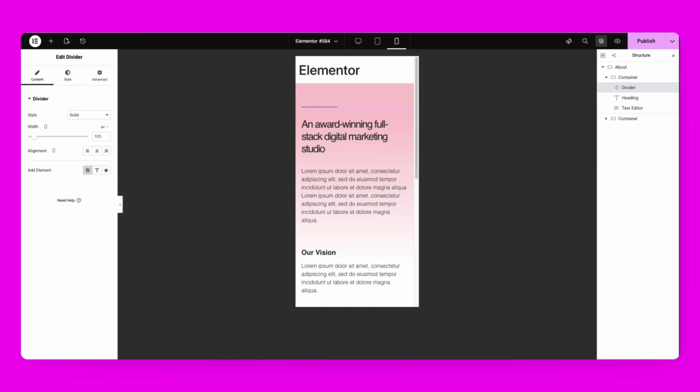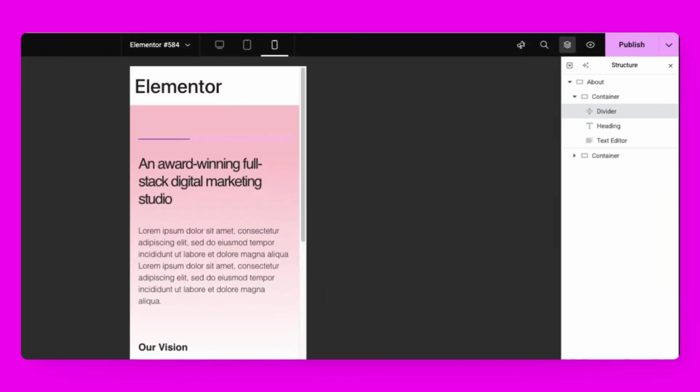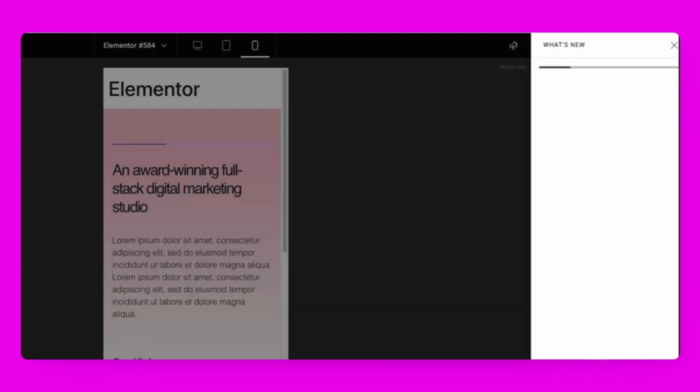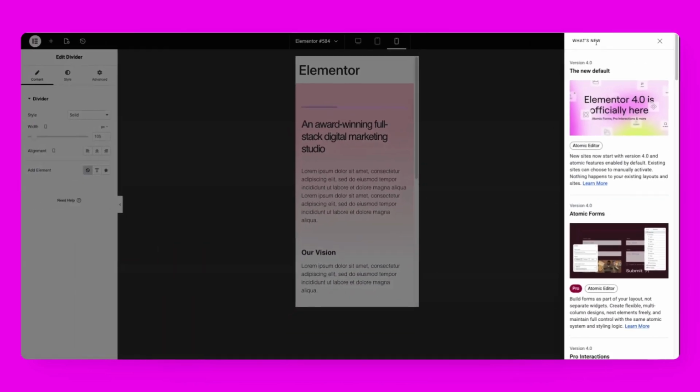Depending on your setup, you might also see a Pages panel in the top bar. This feature is available for users with Elementor hosting, enabling you to switch between pages and manage them directly from the editor without returning to the WordPress dashboard. There's also a What's New feature for the latest updates and news from Elementor.